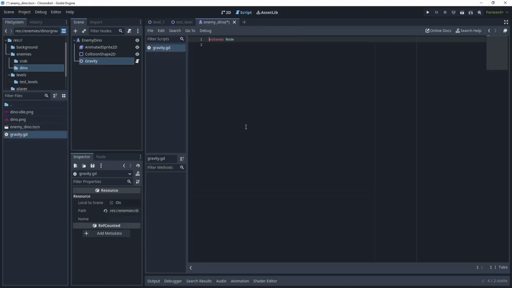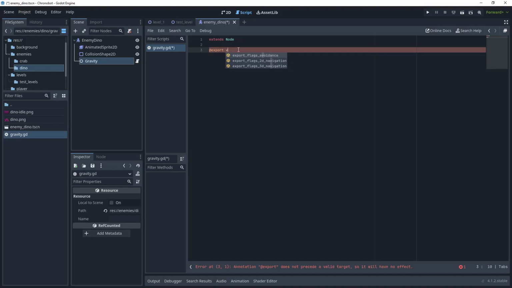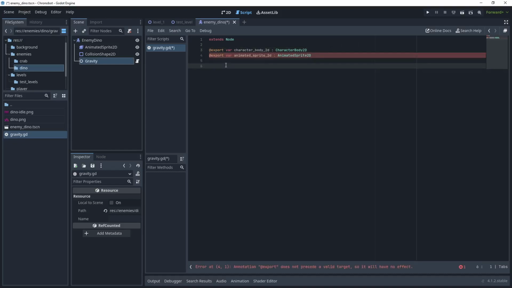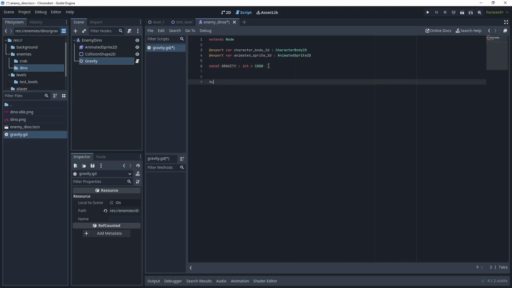And in the script, let's add some parameters. So we want our character body 2D and export that node so that we can attach the character. And then let's add the animated sprite 2D and we'll export that. Then let's add a constant variable for our gravity and assign a value of 1000 to the gravity. Then let's add a function which is the physics process function.